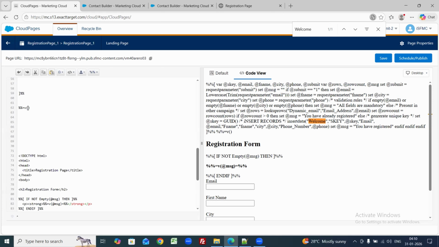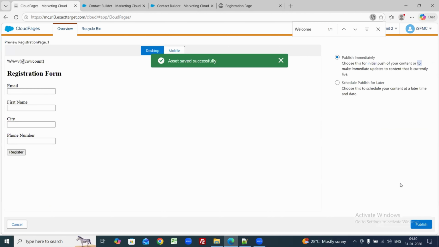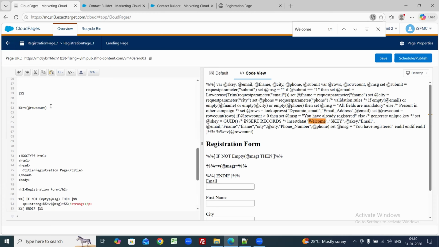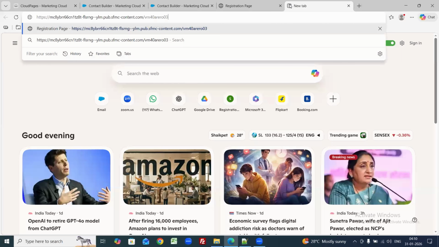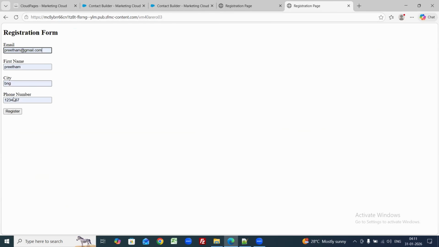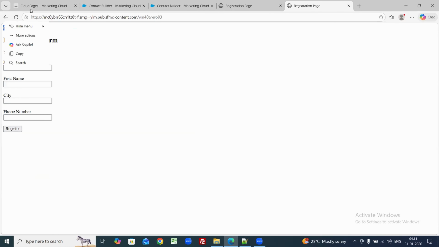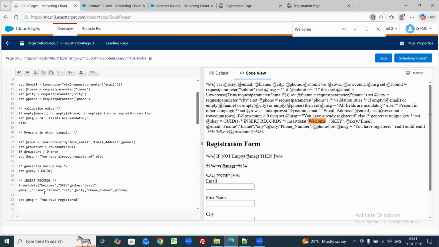I'm facing an issue with my keyboard, guys. Let me print out this row count function. Sorry, I have forgotten the percentage sign. This is throwing 0. That means this lookup function has failed. Let us see why it is failing. Email, okay.